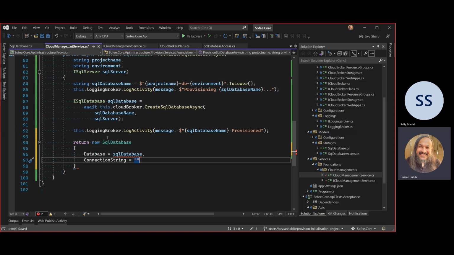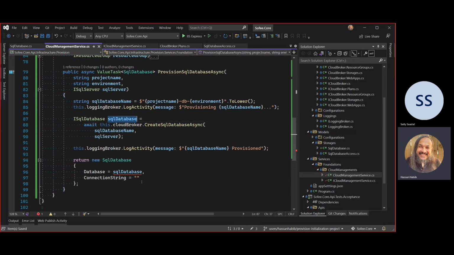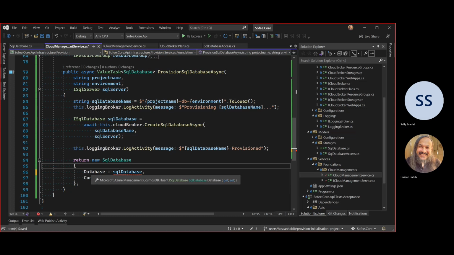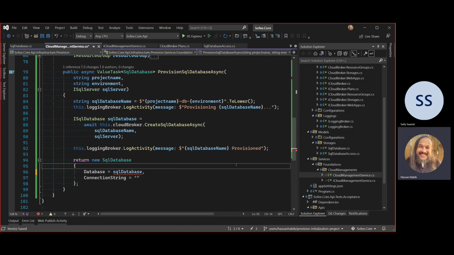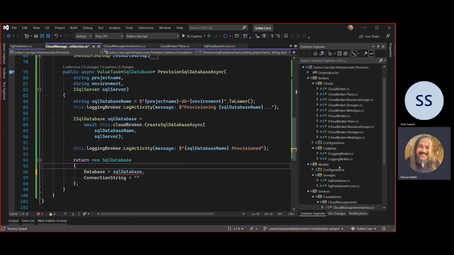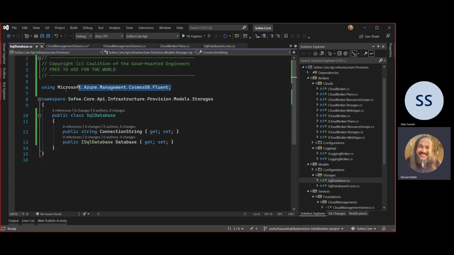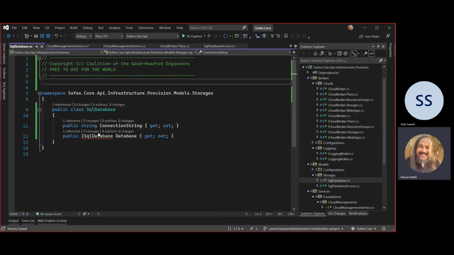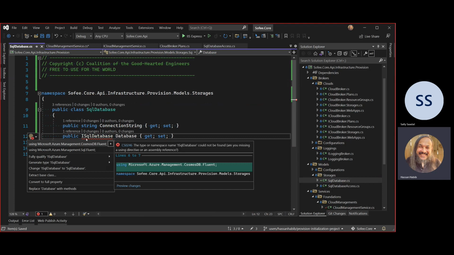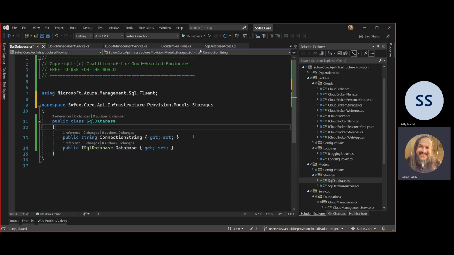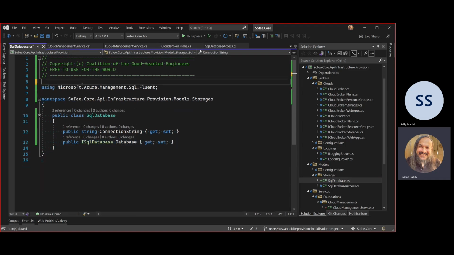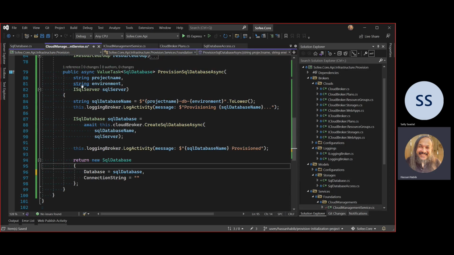So where are we going to get that connection string from? Right. Well, first of all, let's see why this is mad at us. This is SQL database. Oh, I picked up the wrong namespace. It's not supposed to be Cosmos. It's supposed to be SQL Server, because there are two different databases here that we're working with. There you go. This one is beta. Let's go back here. All right.